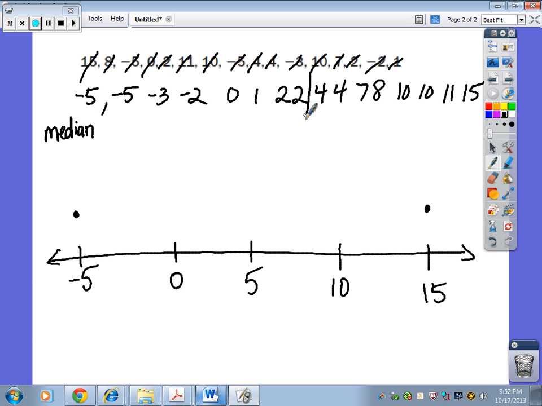It's going to go somewhere in between 2 and 4. If you add 2 plus 4, you get 6. 6 divided by 2 is then 3. But I already know that 3 is the number that falls between 2 and 4. So my median is 3. So I'm going to go here and count 0, 1, 2, 3, 4, 5, right? And I'm going to put my bar above 3.